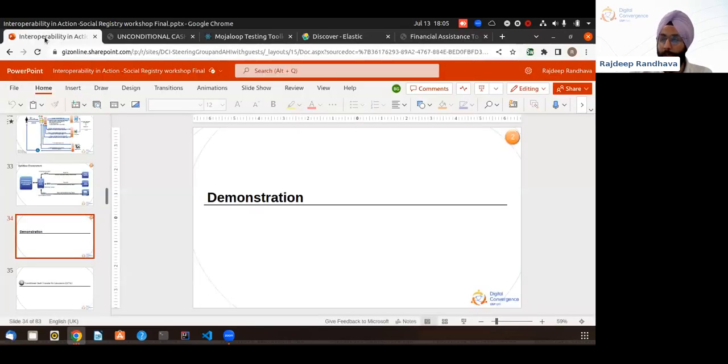I now hand over to Apurva, who will showcase the third use case, which involves the conditional cash transfer for education.